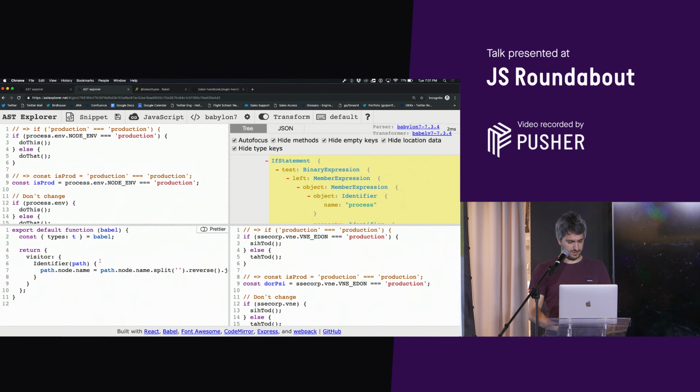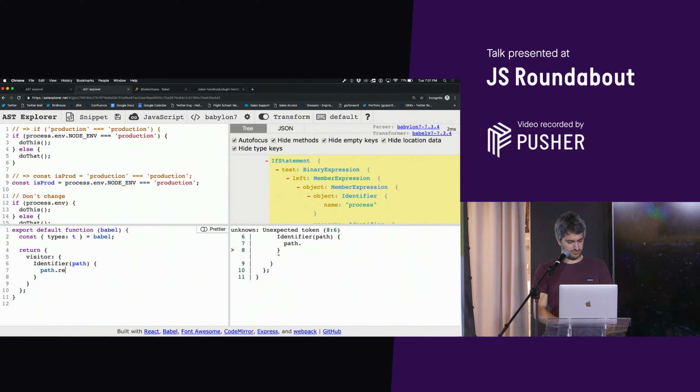It's a wrapper because it also provides you with some helpful methods. For example, the most common one is probably path.replaceWith, and we can replace the node with anything we want. For that, we're probably going to be using a function from the t variable, which creates a new node. For example, let's replace every identifier with a string literal. This probably won't work because some things are not allowed to be, yeah. So let's replace it with another identifier that has the word hello.